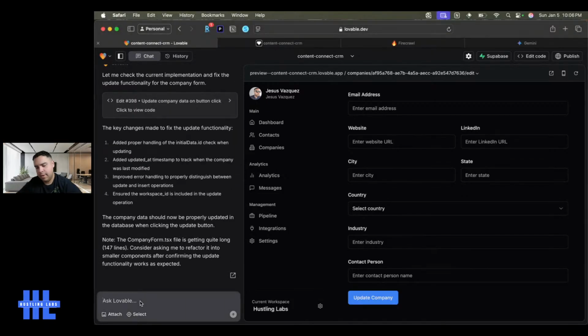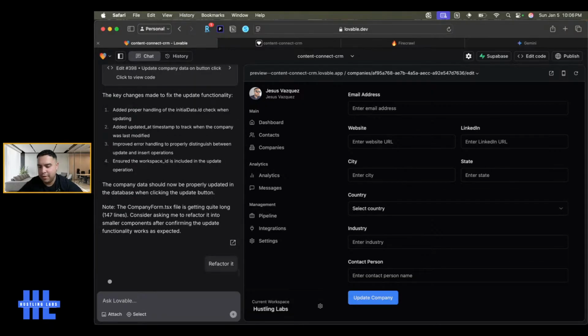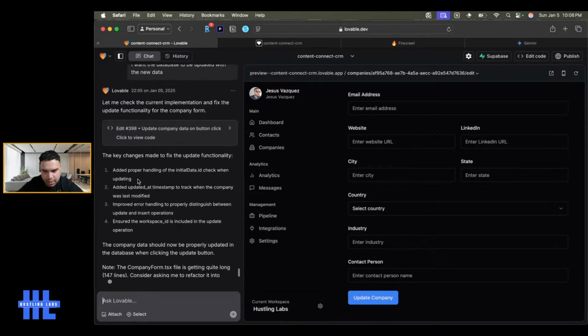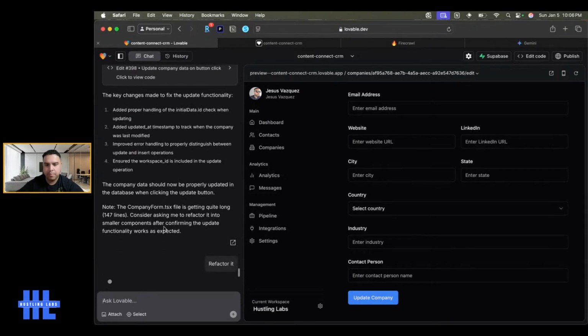I will keep refactoring them until I find that it's not the best way to go about it. Proper handling, added updates timestamp, improved error handling, ensure the workspace ID is included in the update. Okay, yeah.